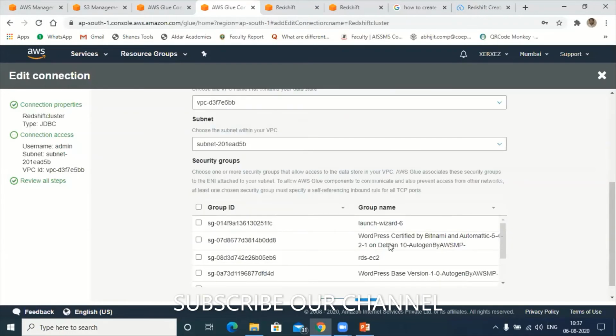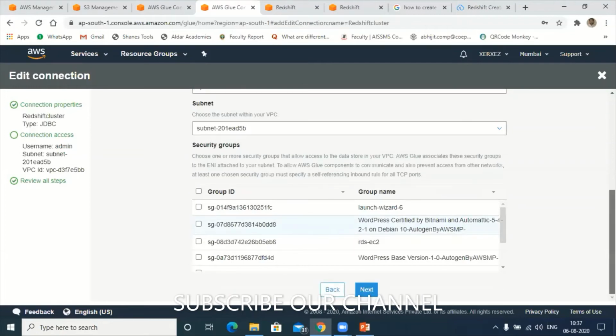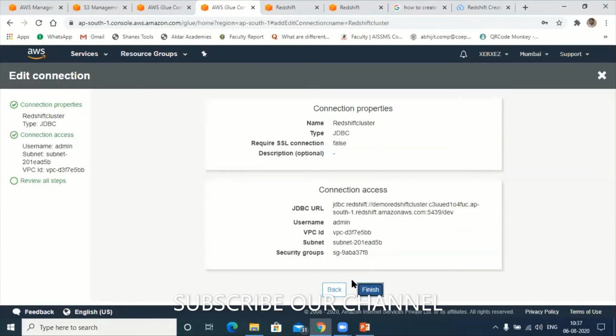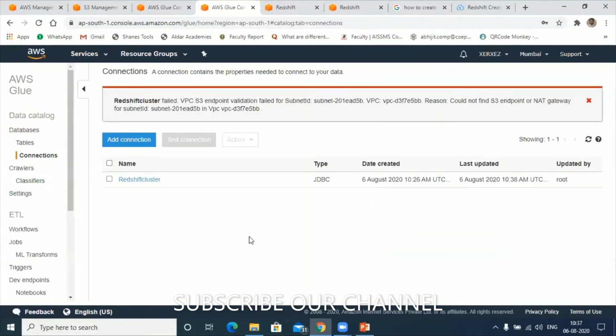Okay, so here the security group ID is again the default SG. I'll take that one. Next, finish it. Okay, so we'll test this one. After performing the test operation, we can move forward. We can run the job there using this job function. Hold on a second. It is processing now.